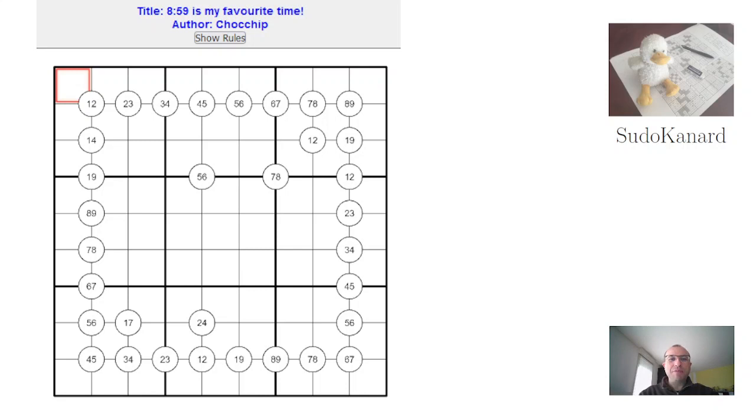We're here to solve this quadruple Sudoku by Australian author Chocchip, who is a regular viewer of the channel, and he's one of the few people who really wanted me to make more videos. And I've seen that Chocchip has published a quad puzzle on his blog, and I love quadruple, so I thought it would be an excellent material for this.